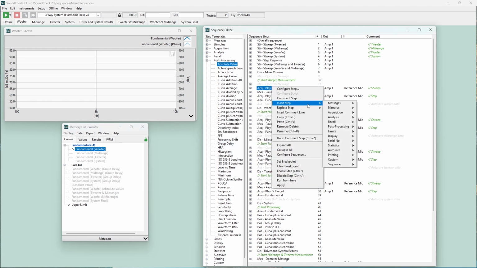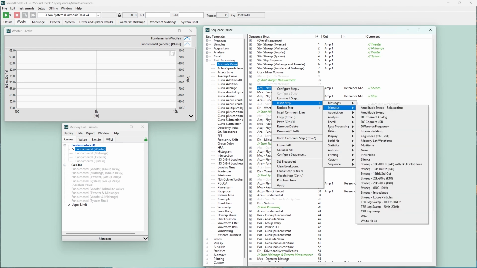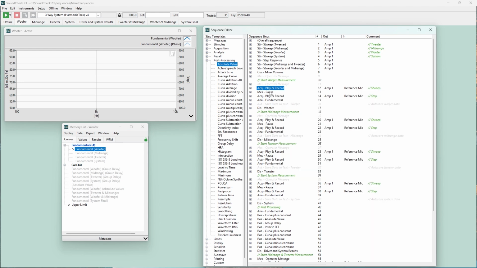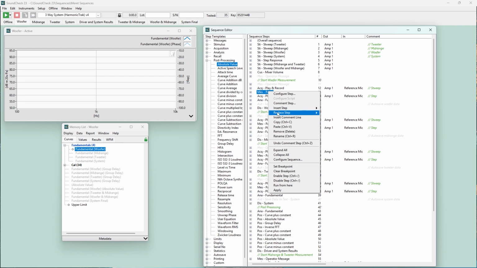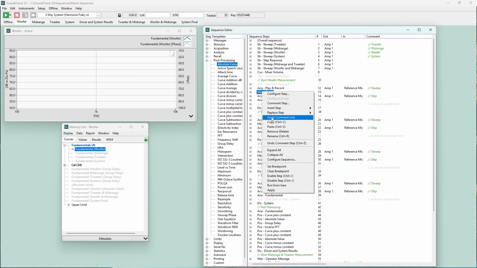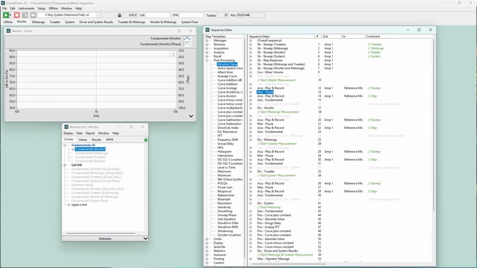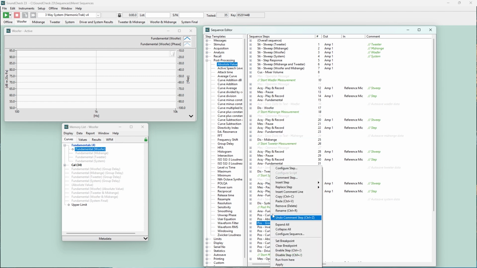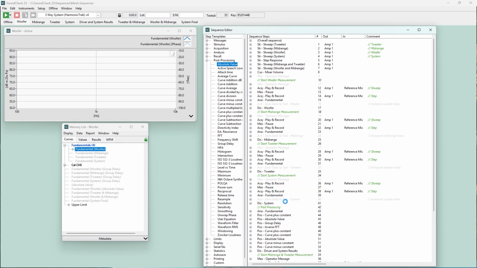Insert and replace step are self-explanatory. Insert is an alternative to drag and drop, and replace replaces an existing step with a new step from the template library. Copy and paste is a new feature we introduced in SoundCheck 23. You can either use the right-click menu, or Ctrl+C, or Ctrl+V keyboard shortcuts.